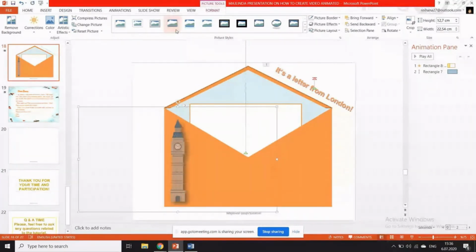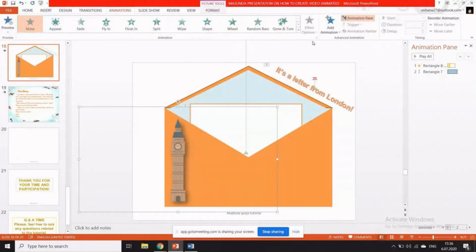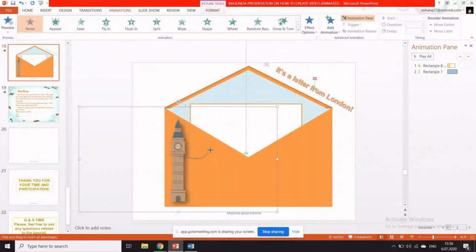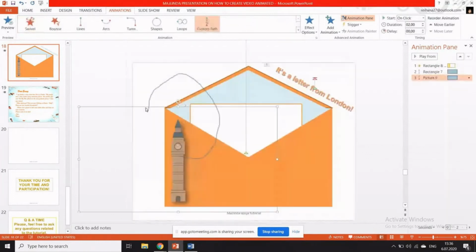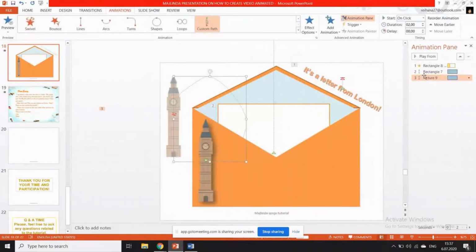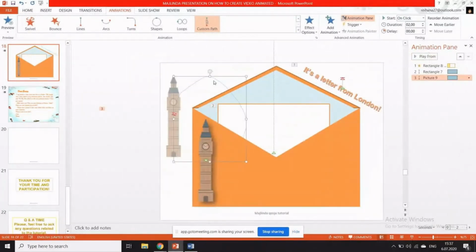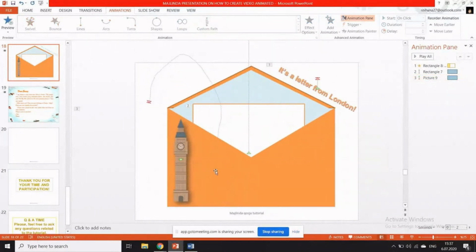Change the effects to make it look interesting. Go to animation, motion path, custom path. You can draw a line where you think your Big Ben clock is going to appear. Okay, here it is. So, due to the line I drew, the Big Ben clock is going to be animated.